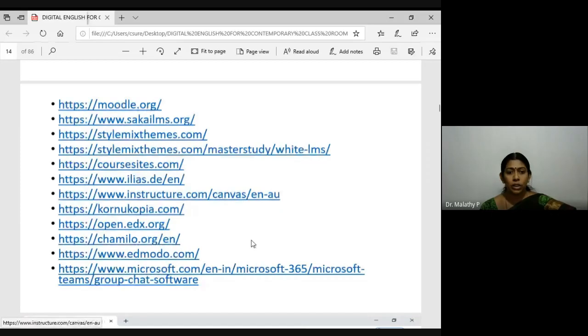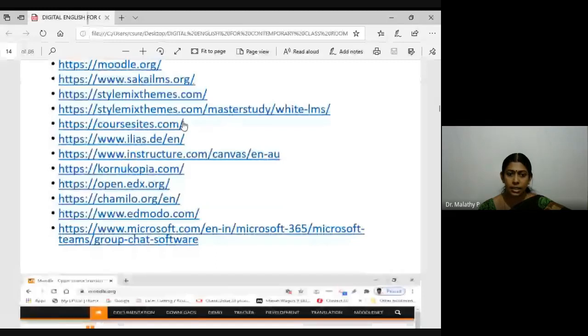Okay. So Moodle.org. This is SakaiLMS.org. You go to SakaiLMS. You can also find StyleMixThemes.com, which is one LMS. This LMS gives you three more LMSs in collaboration: White LMS, Classic LMS, and Light LMS. Three LMSs it gives additionally if you go to StyleMixThemes.com. And then you go to CourseSites.com, that is once again an LMS, and Elias.com.